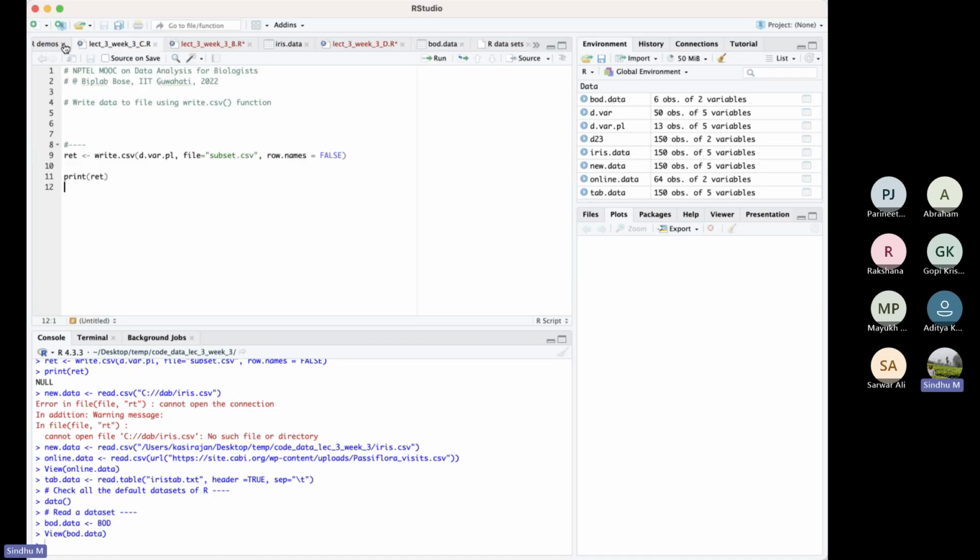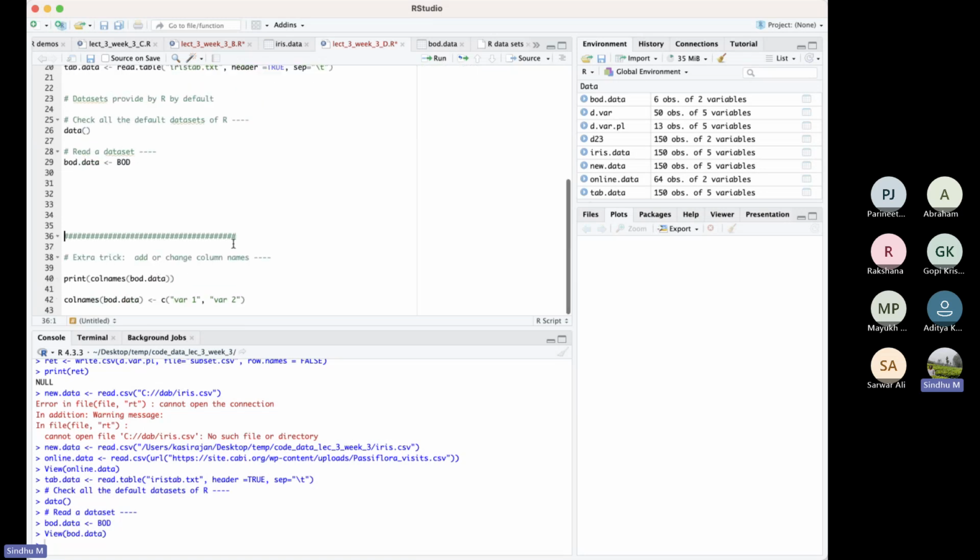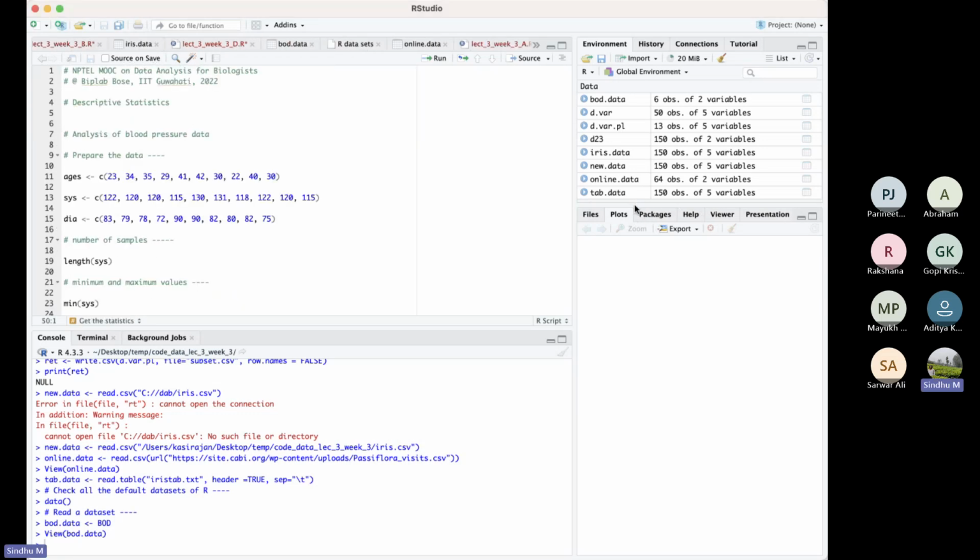That's it for week 3 about how to read data and how to write data. So let's go to week 3 lecture 4. We have covered week 3 lecture 3 now. In lecture 4, week 3, there are two codes, A.R and B.R. So I'm opening the A code first.